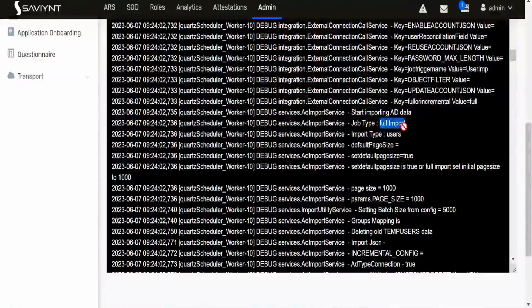So it is telling full import, job type, import type. I'm simply using import user. And what is the page size by default? It is taking 1000. So don't consider this thing, because if you have more than 1 lakh records, that time it will be processing 1,000 records at a time.